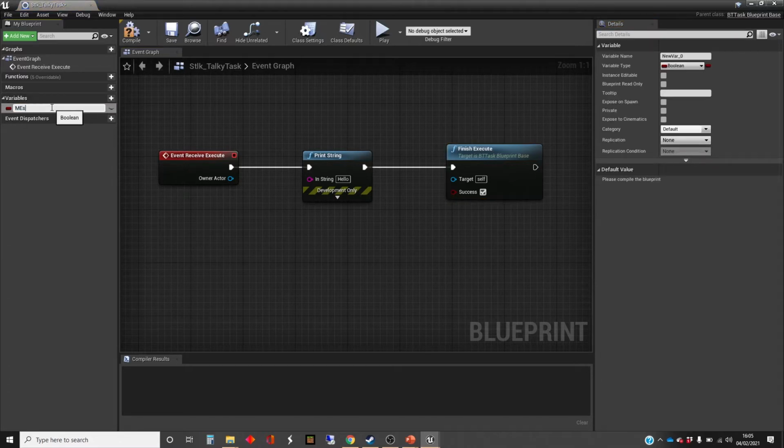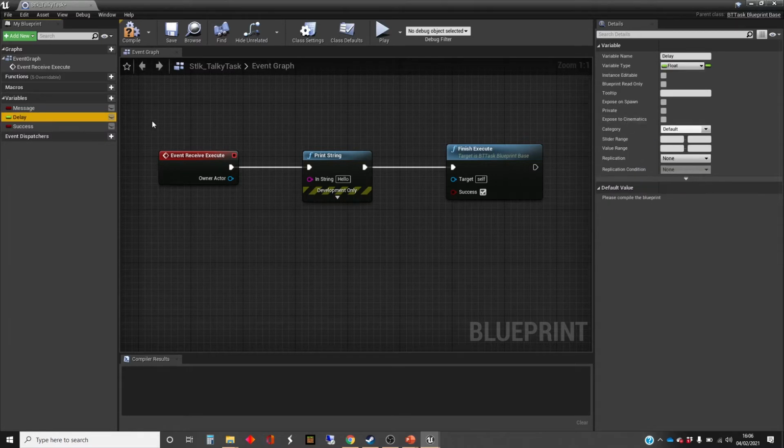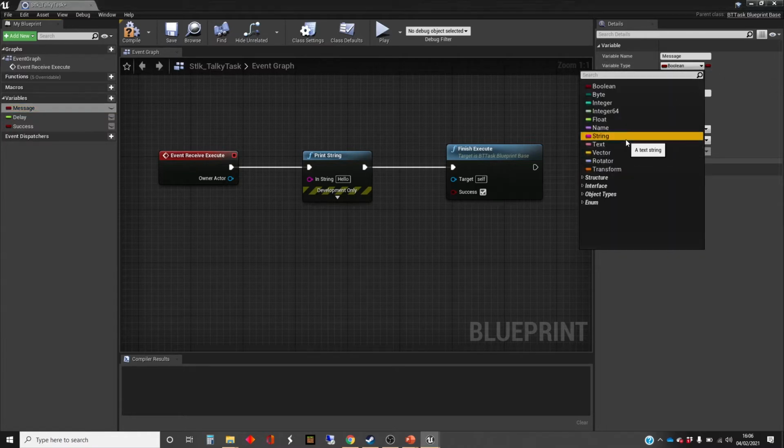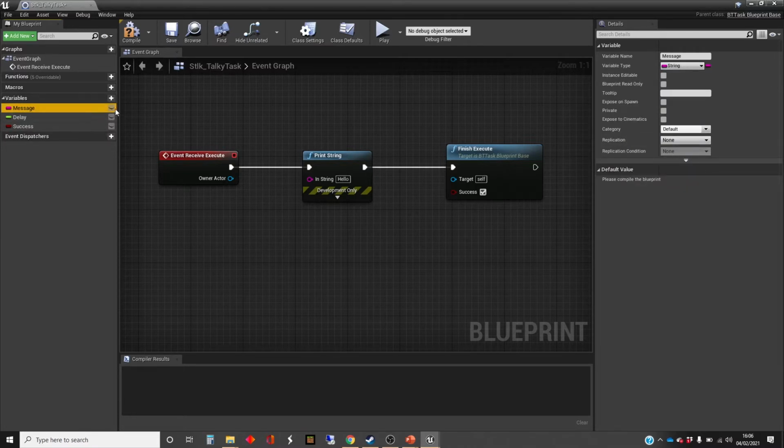We're going to have the message. I'm going to be tidy and get rid of that capital. And we're going to have the delay. And we're going to have the success. So success is a Boolean. We need to change these other two. The delay is a floating point number. Change that to float. And the message needs to be a string. And these need to be exposed so they can be changed for individual instances.